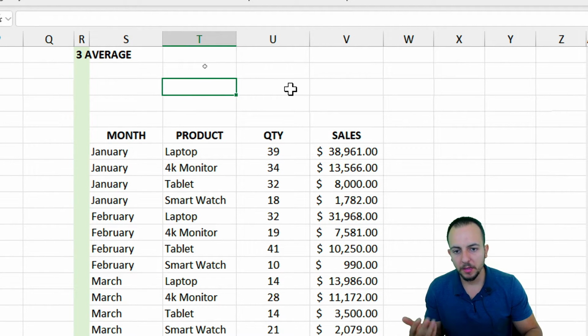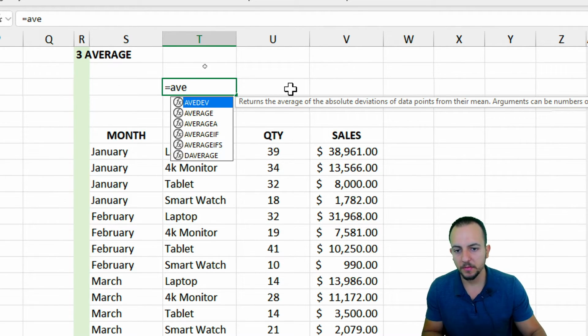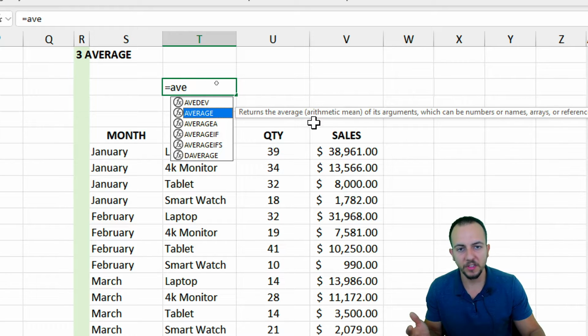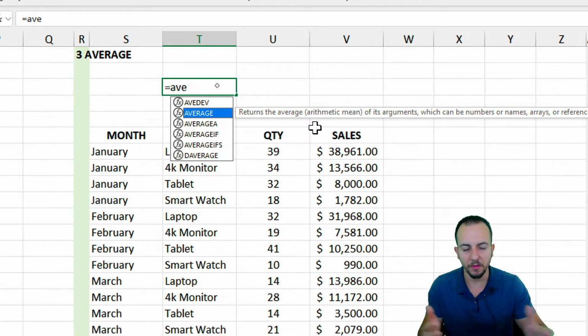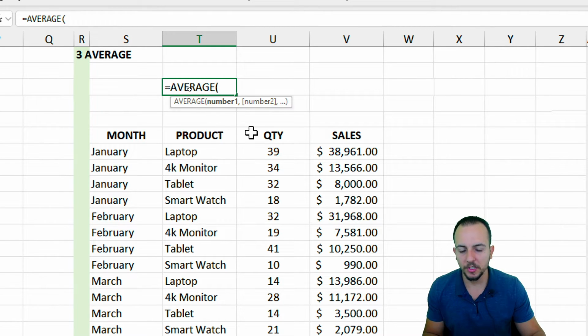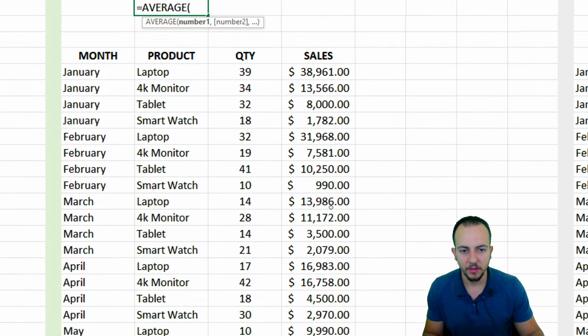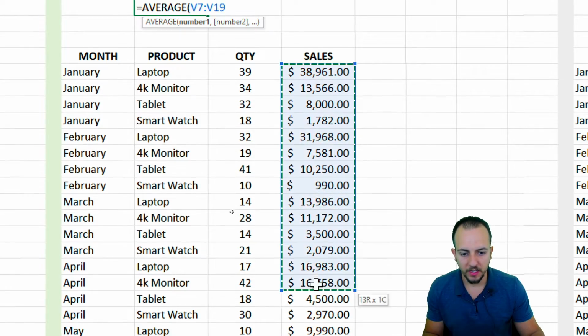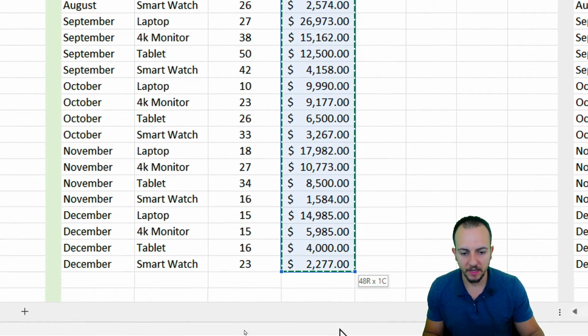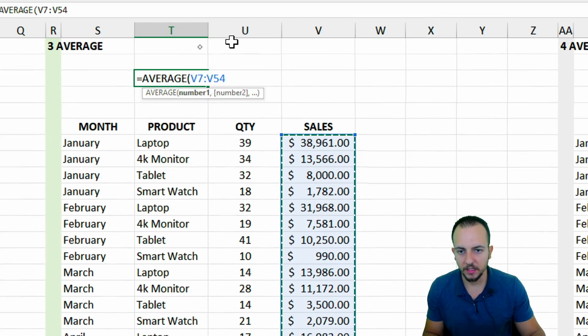But instead of manually inputting the numbers, I can again use the equal sign and then the average function, like we did with the sum. We can do it either with a formula or with a function from this list. Let me double click to select the function. Now I want to know the average of the sales, so I can highlight all the sales that I have, and then hit enter.